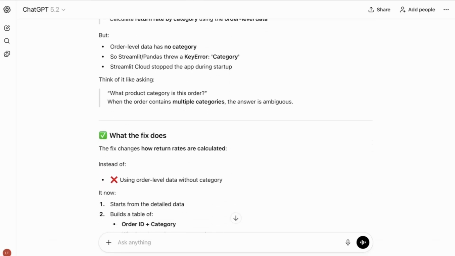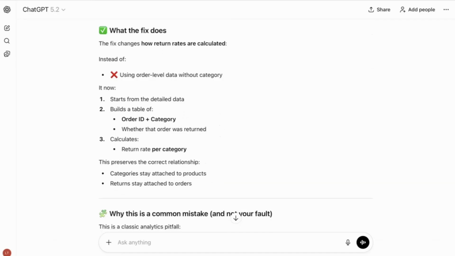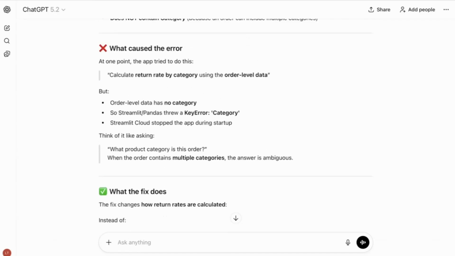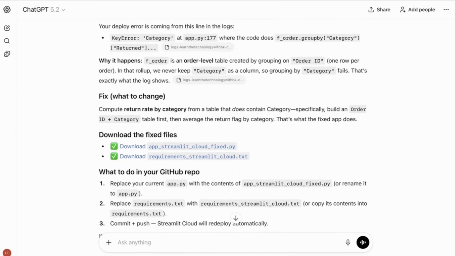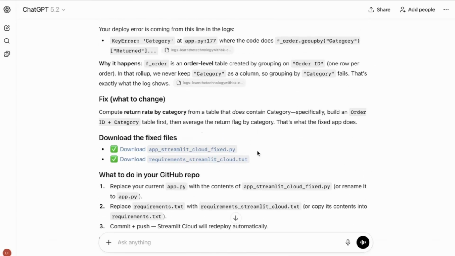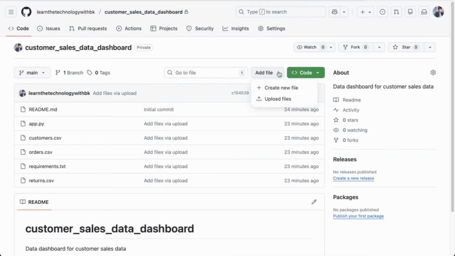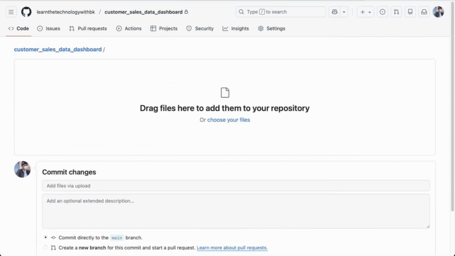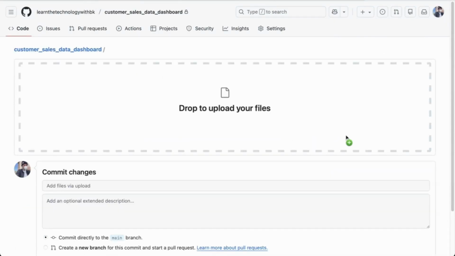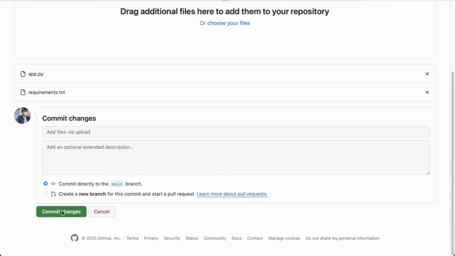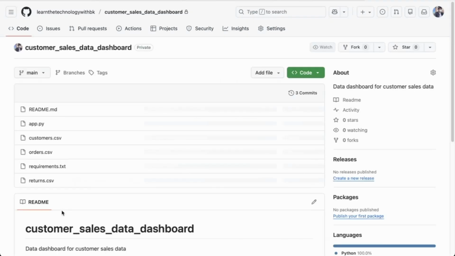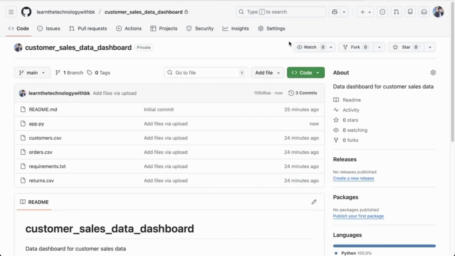The fix changes how return rates are calculated. It uses the order level data without category. Okay. Let me just download the updated files. We'll scroll back up here, find those files. The Python file, requirements file. Not sure that changed. Now I'll go back to GitHub and I'll update these files in the repository. Go to add file, upload files, and I'll just re-upload those two files, the updated Python file and the requirements file. Commit the changes. Just by updating the files in the repository, the Streamlit application will automatically update.